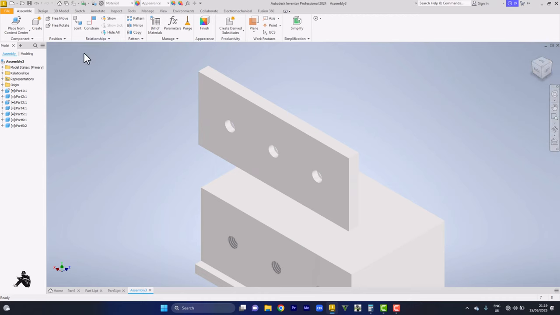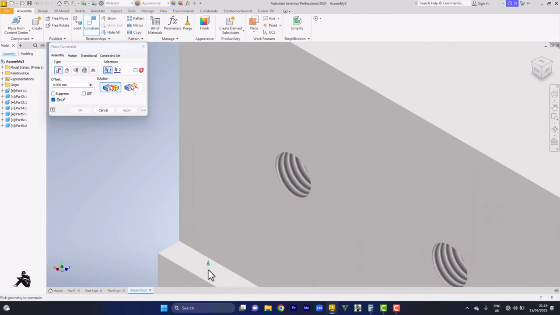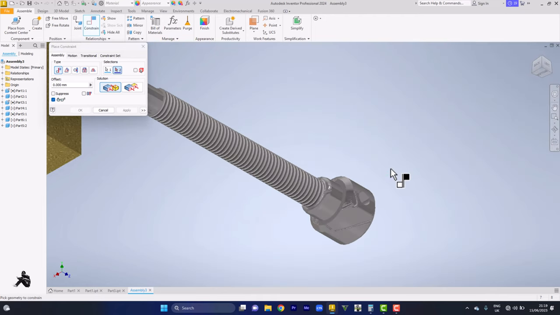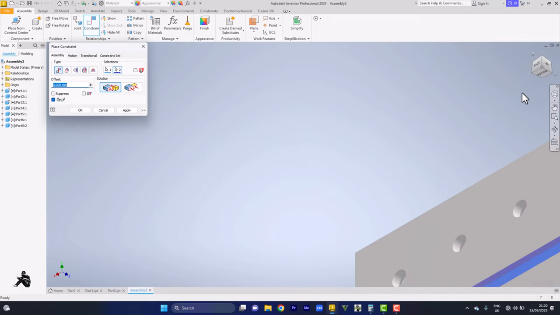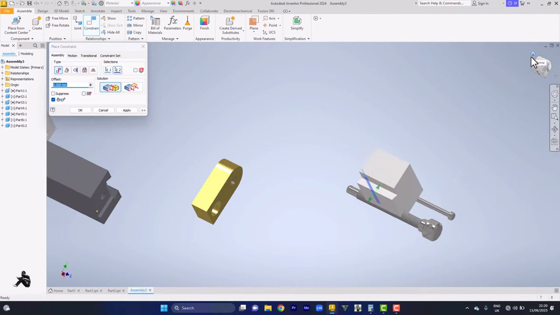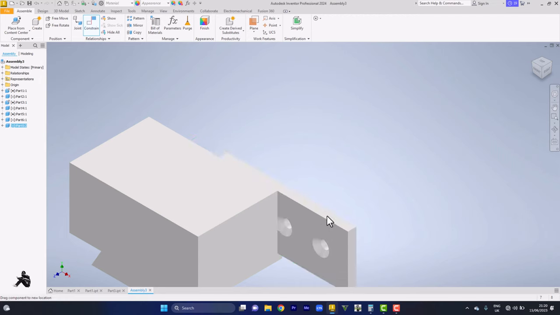So constraint again. I click on this surface, then I turn upside down to this surface. Yeah, so that works. Boom. I press OK, so I can slide it over.